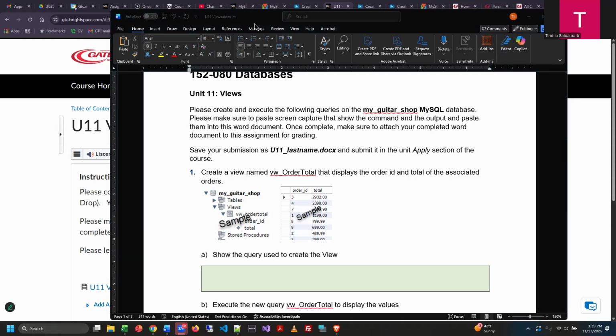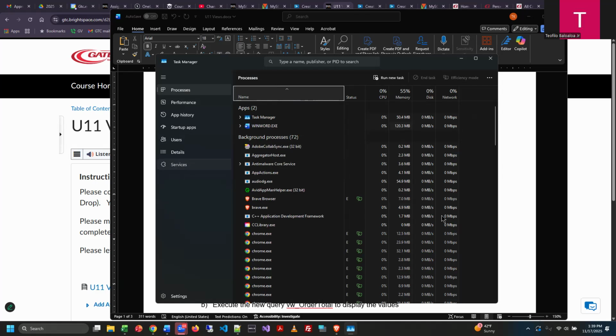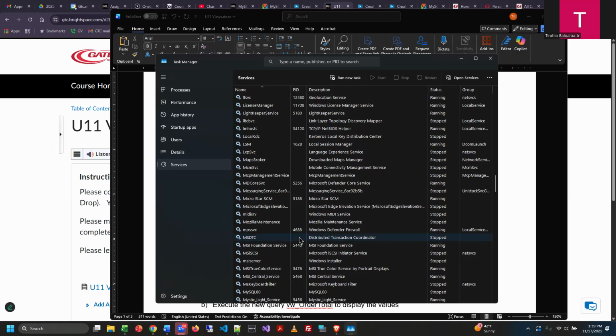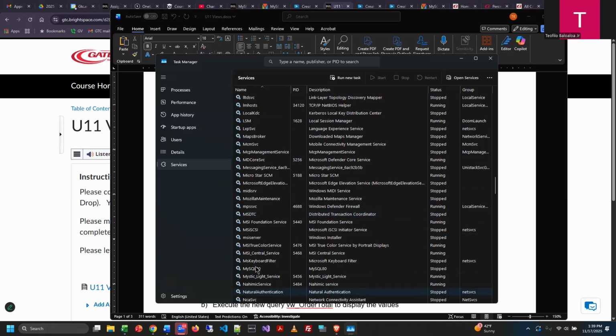All right, I'm going to go ahead and make sure MySQL is running. So let's check the task manager here and make sure the service is running in the background. You guys know that I have a tendency to not run my memory active, and you can see it is indeed stopped. So I'm going to go ahead and start it.